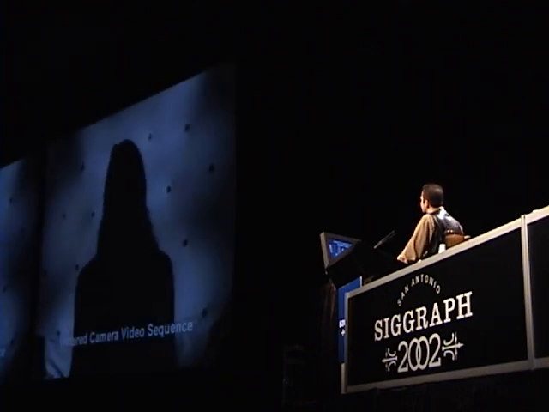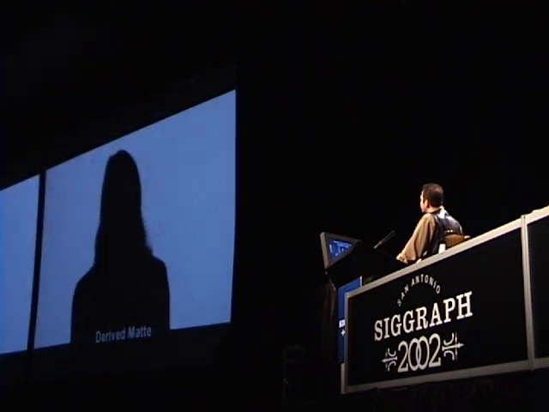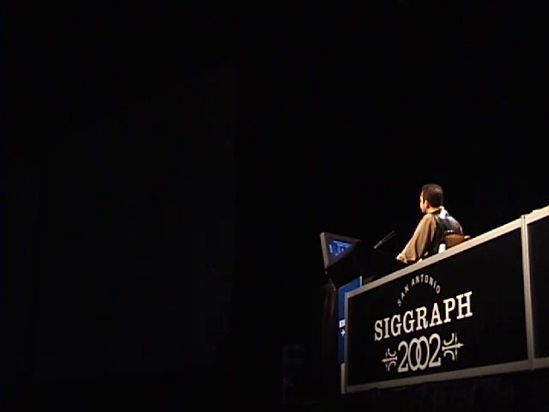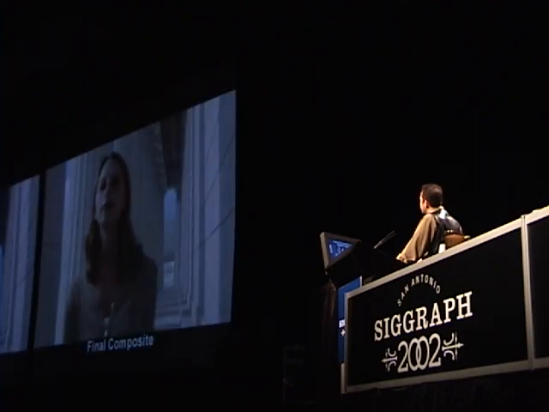And here's her map image as she walks forward. Here's the derived map that we used. And finally, this is Alana walking forward in the environment.